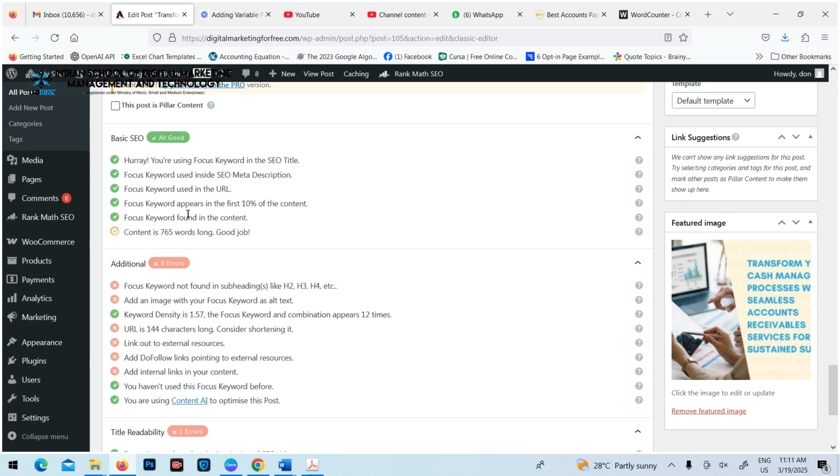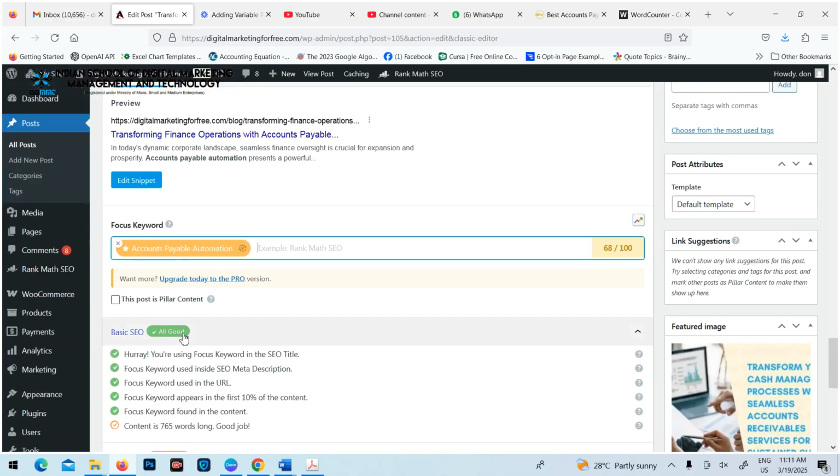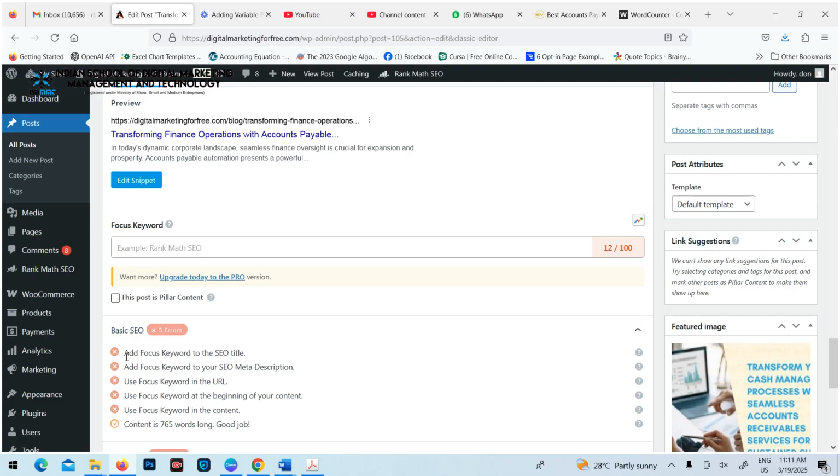Now look at the demonstration one step at a time. The first step is you are using the focus keyword in the SEO title. If I remove this keyword from here, now see, this converted into: add focus keyword to the SEO title, add focus keyword to your SEO meta description, use focus keyword in URL, use focus keyword at the beginning of your content, use focus keyword in the content. Now the ratio of this keyword should be properly maintained in the blog content. When I add this keyword into this focus keyword section, it will automatically review the content and see whether my keyword is present in the required sections or not.